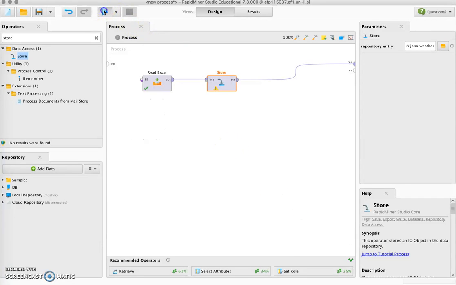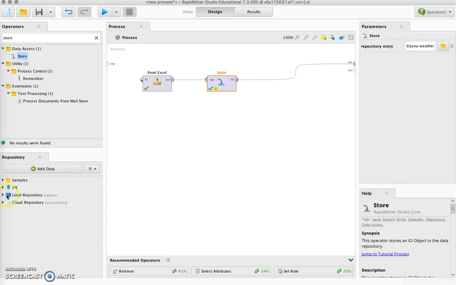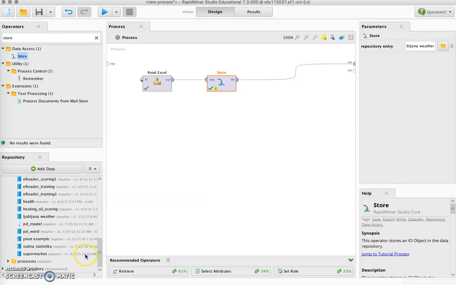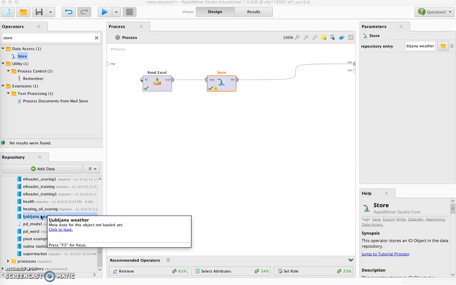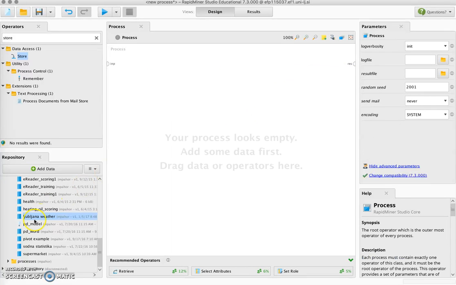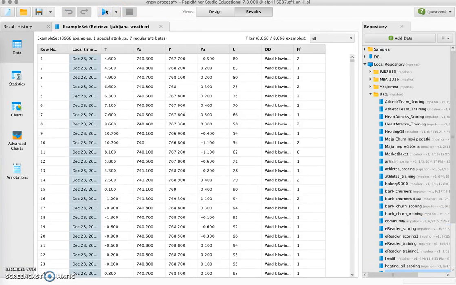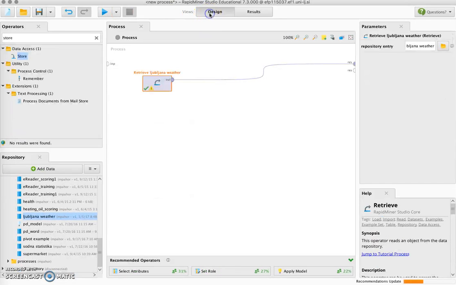If I run this process now, I still see it in the output. If I go here to the local repository, under data, it should appear here, the Ljubljana weather. So later on, instead of reading the Excel file, I can simply drag this data from the repository, and you can see I have this data here safely stored. This concludes this short tutorial on importing data from Excel into RapidMiner.